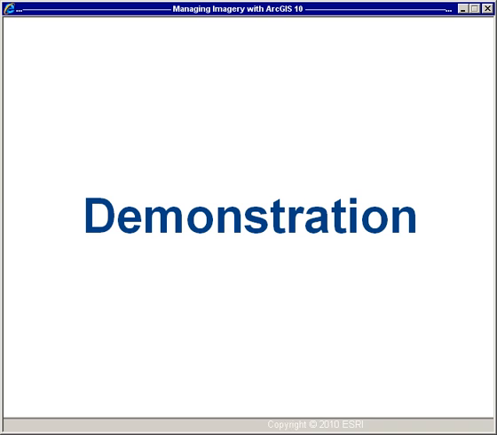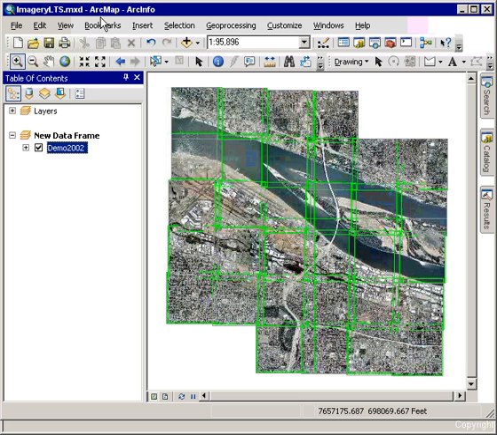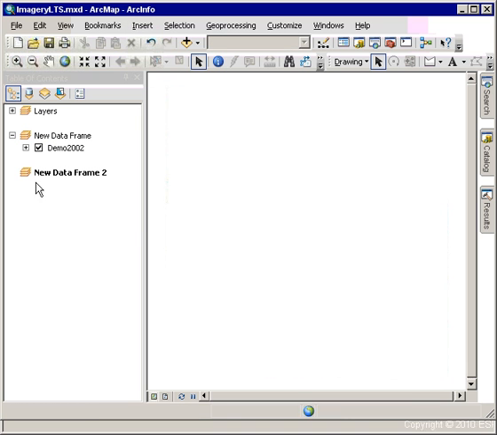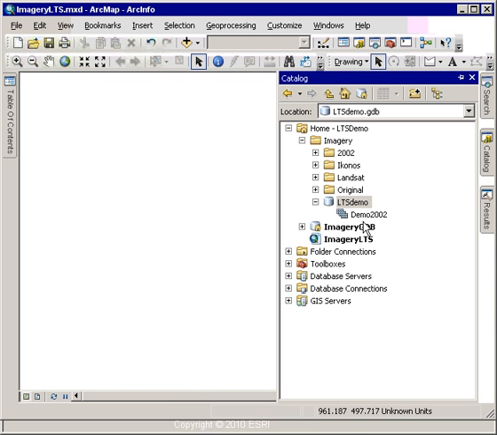So now I'm going to move into my next demo, where I have a Mosaic dataset that has multiband imagery, and I'm going to show you how to apply some functions so that we can create a Mosaic image that we want our users to see. So I'm going to shrink my data frame here a little bit. Actually, I'm going to close that data frame, open my catalog.